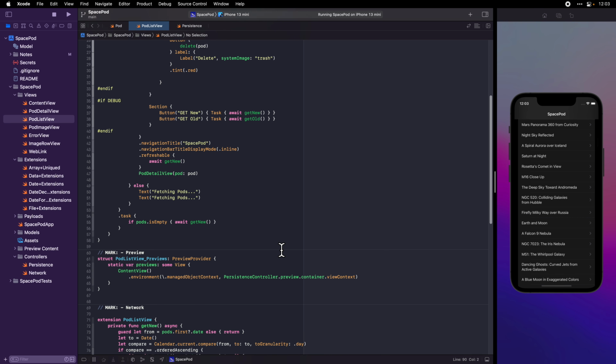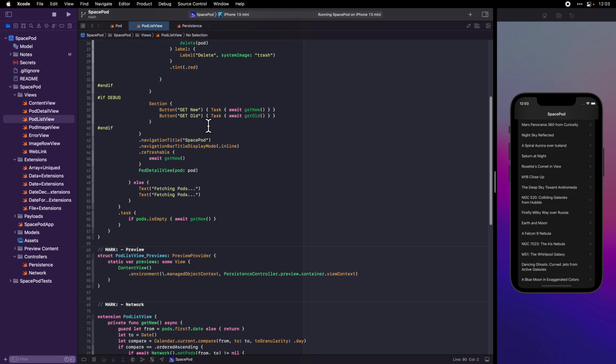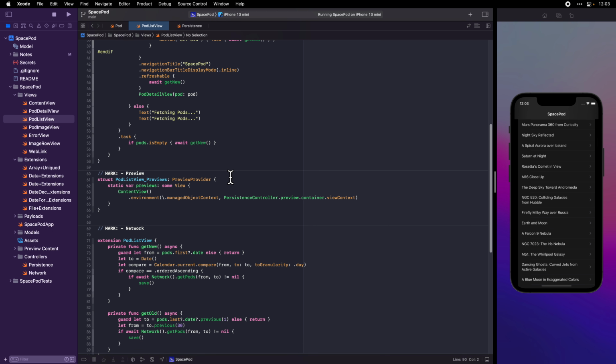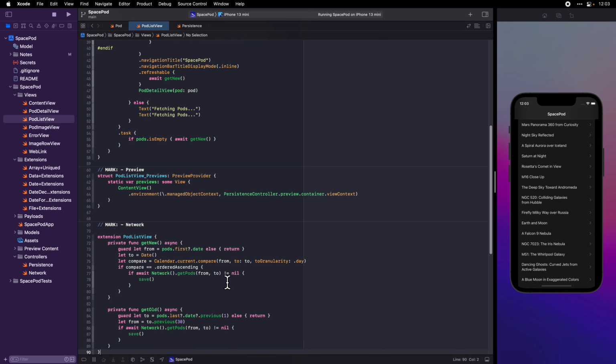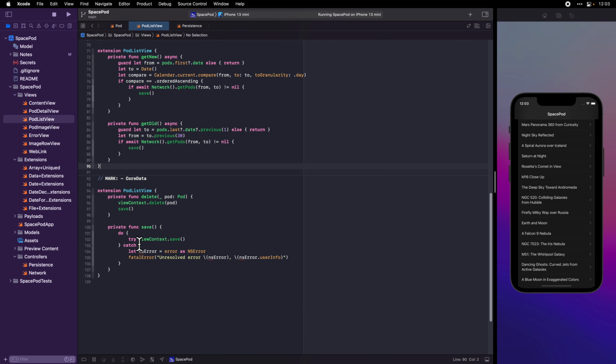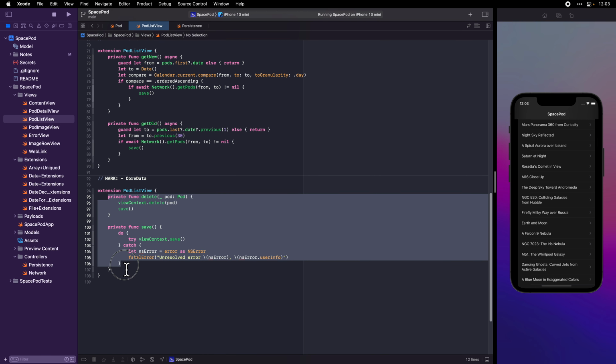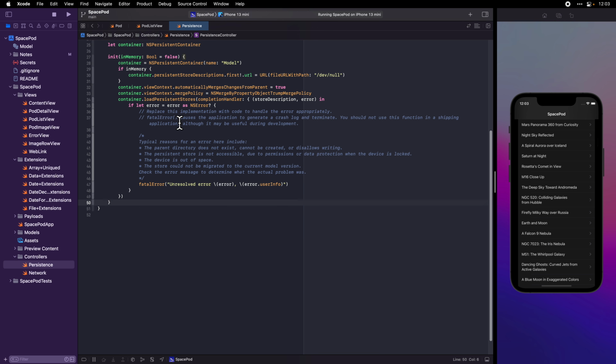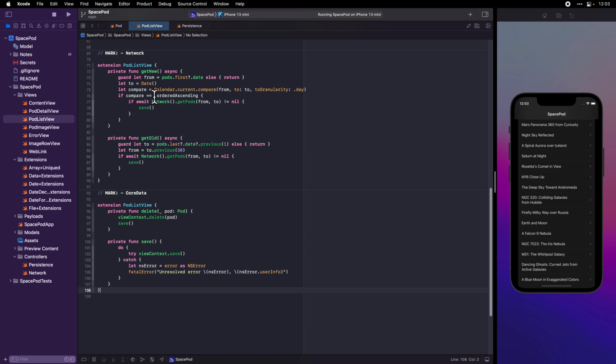Last time we added some functionality where we were able to get the newest and oldest or previous pods, like the next set of them. But we also added a bug where on first launch, it just never shows anything because the logic isn't quite right here. So I want to fix that, and then I want to extract some of the core data or persistence related code into our persistence class.